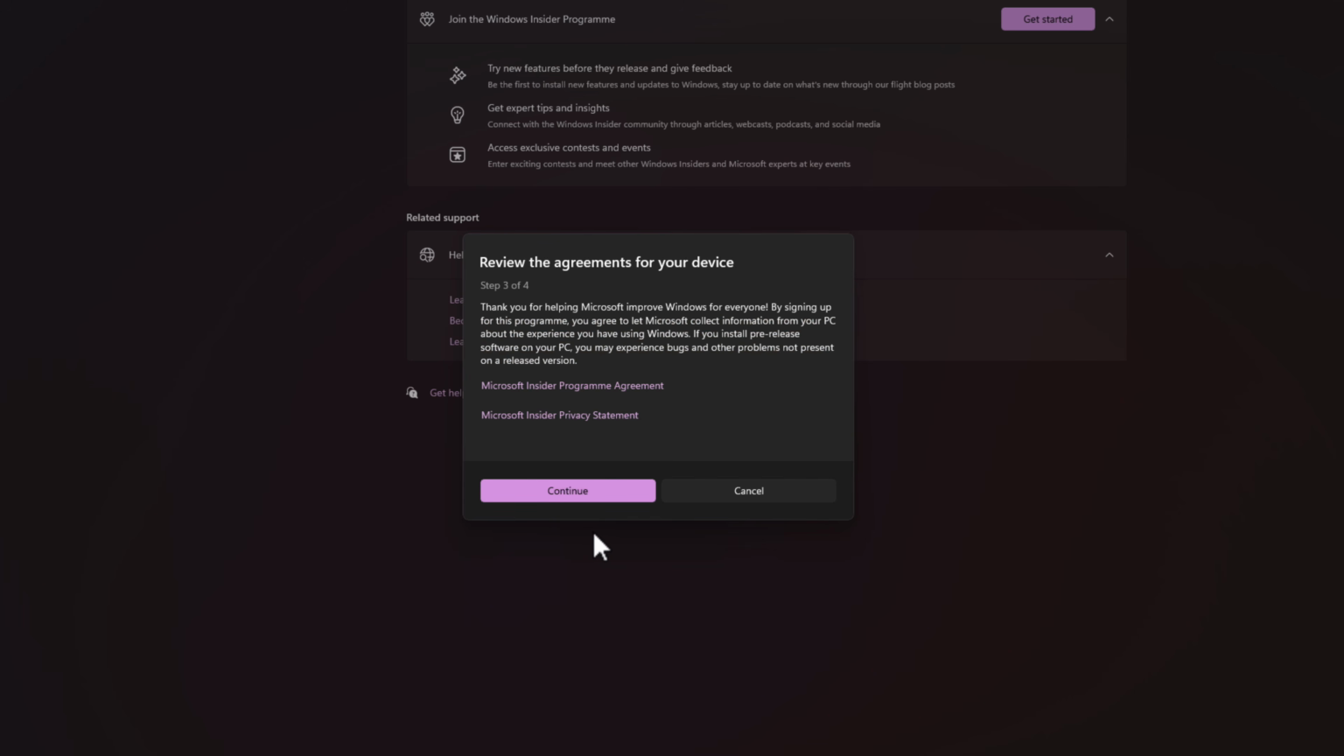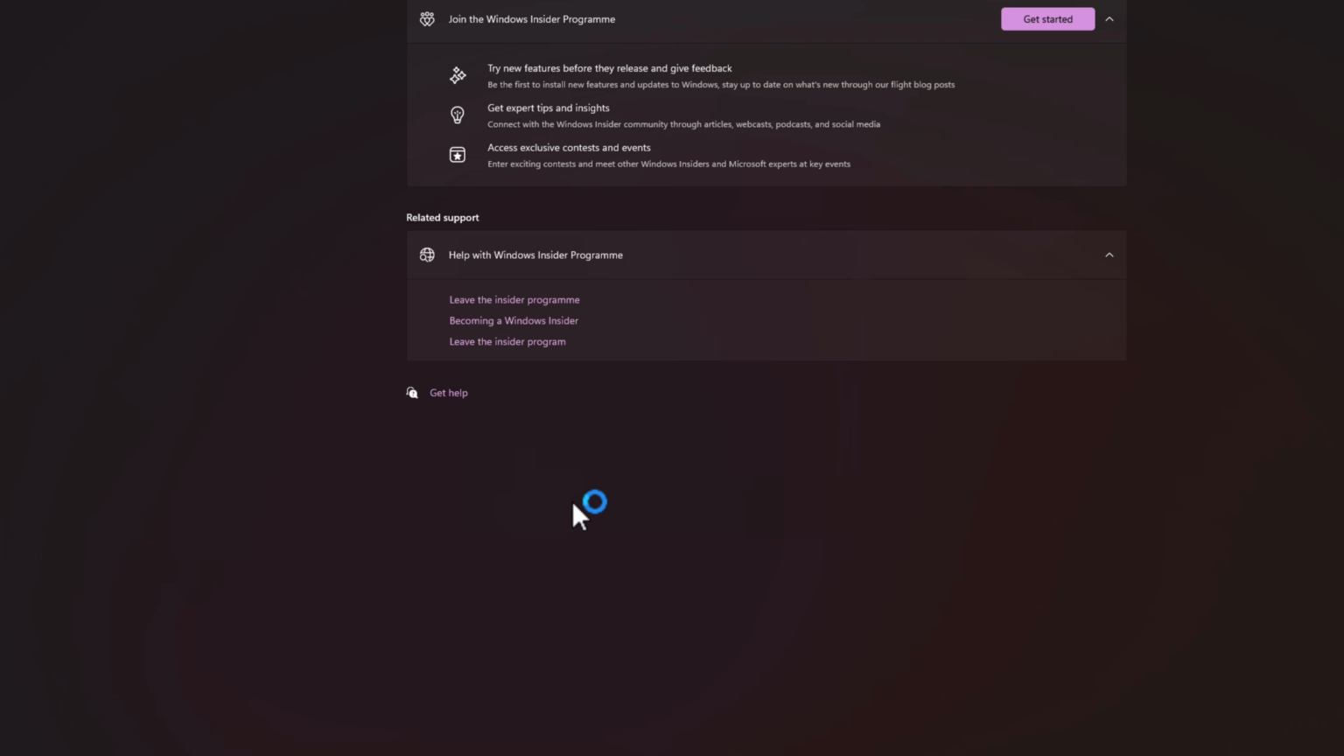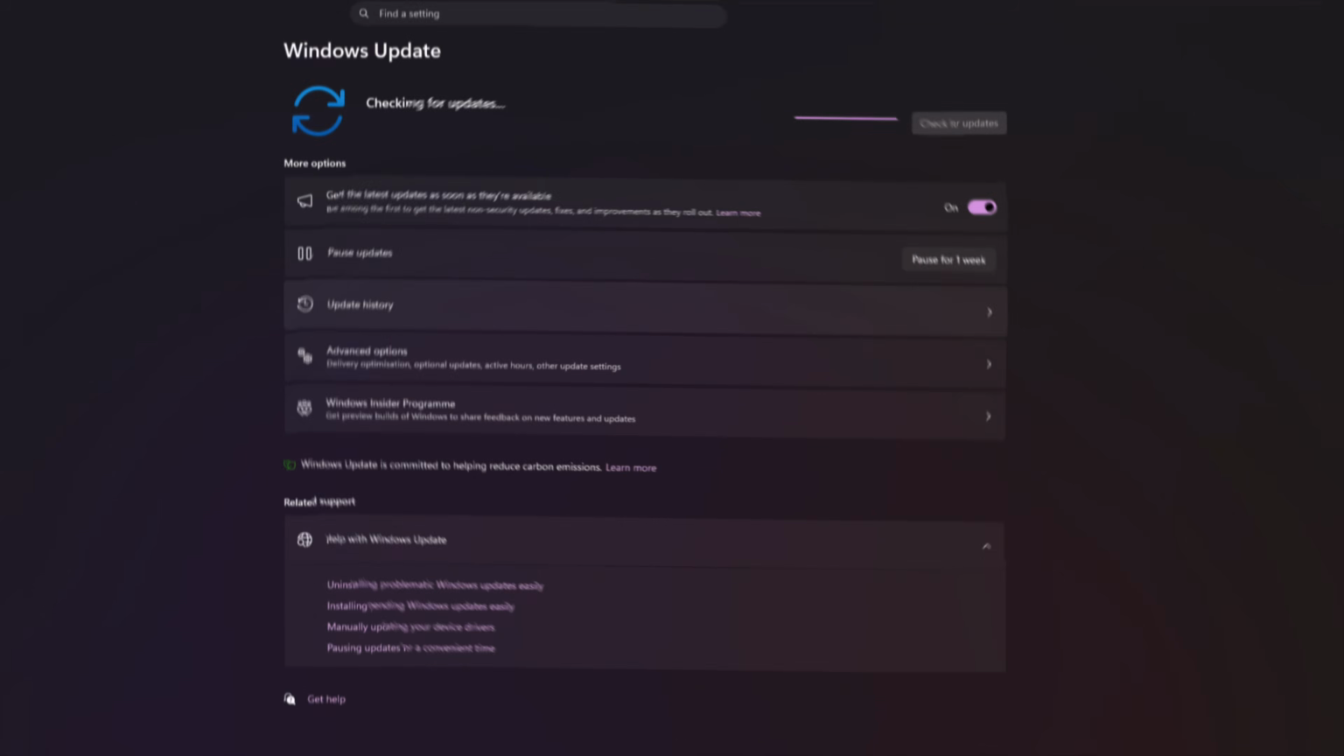Now, clicking on Continue here, it's going to ask you to quickly review and accept the agreements for the device. Click on Continue. And again, you'll just need to do a quick reboot to enroll your device into the Windows Insider program. So I'm going to click on Restart now. I'll let that restart, and I'll be back with you guys in just a moment.